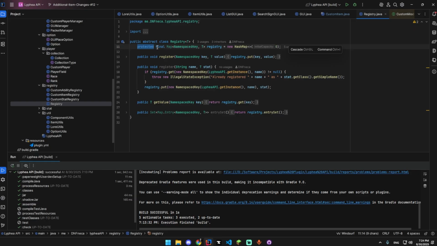This is going to be protected, so only the children classes can access this registry if they need to, but they usually won't. We're gonna see that. And we just have the register functions, and then we have the get value and entry set. That is it. This is just a wrapper for the actual function, and so is this. And this is just actually registering it into the registry.